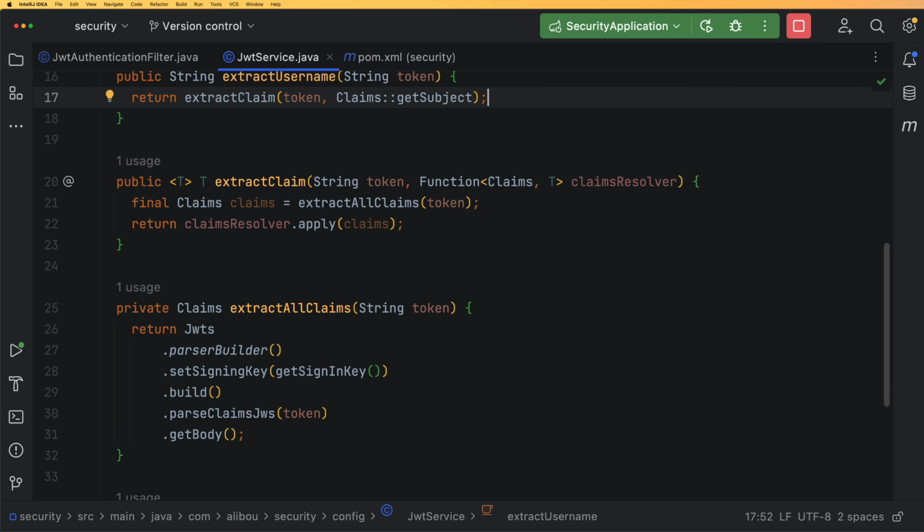Let's now move on and try to implement other methods that we will need within this JWT service class, like testing if the token is expired, also extracting the expiration date, generating the token, and so on and so forth.